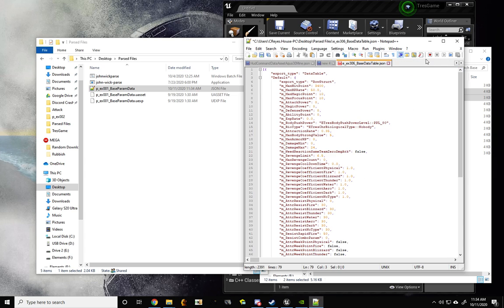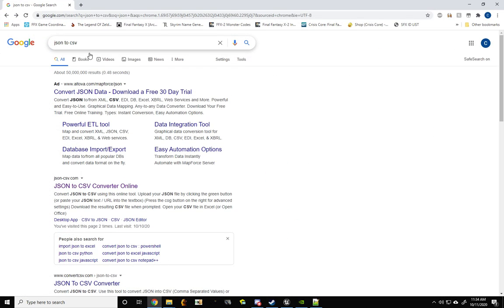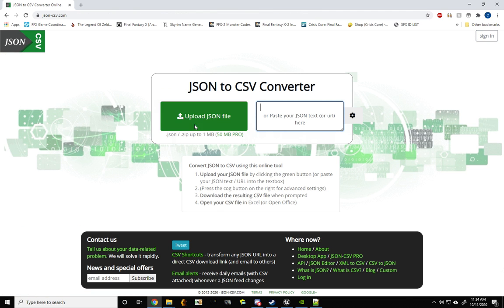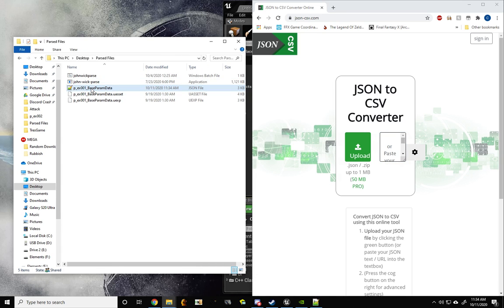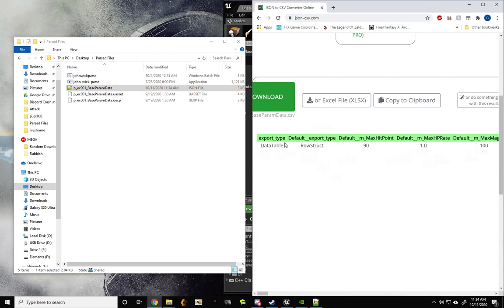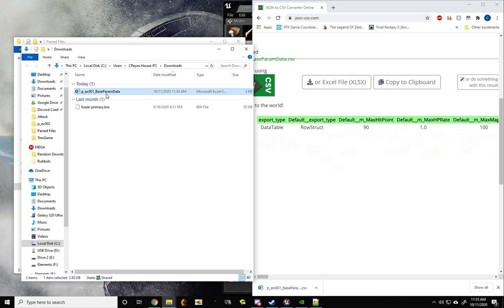So now that we have that file, what we're going to need to do is find some way to convert this into a CSV. Personally, I just use the first result from Google search. I just typed in JSON to CSV, as you can see, and I use this website right here. So I'm going to just drag and drop this JSON file. And you can see that this actually converts it for us by itself. I'm going to hit download here. And we have our CSV file.